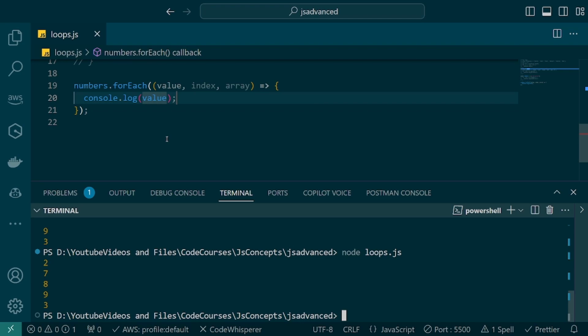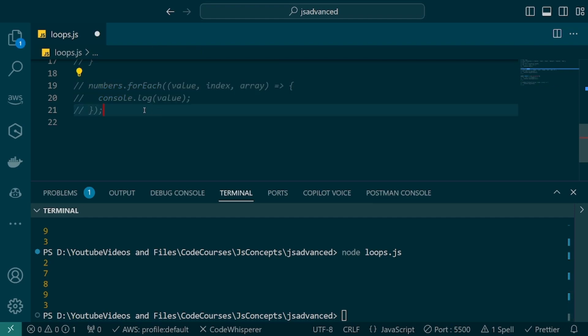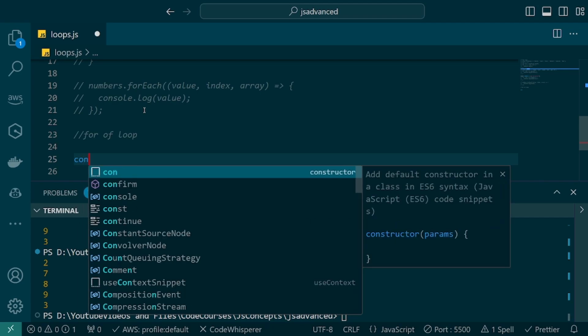What does that mean? I'm going to show you guys step by step now. So let me comment out the code over here. Next one is the for...of loop. So what is that?